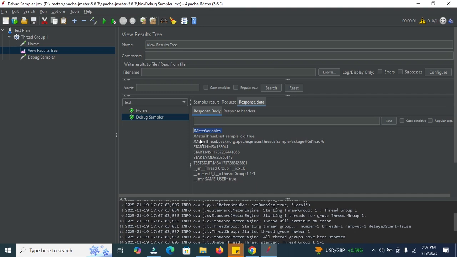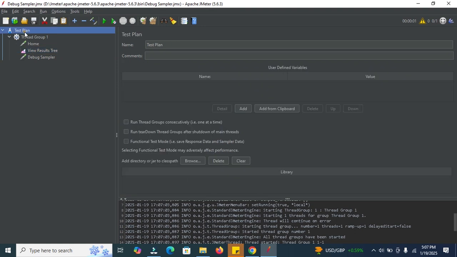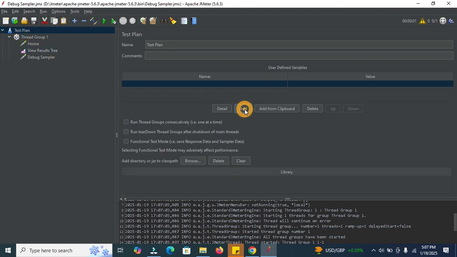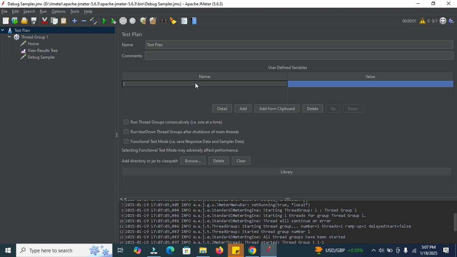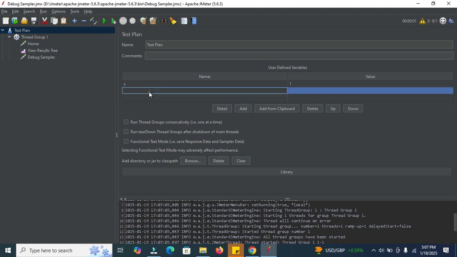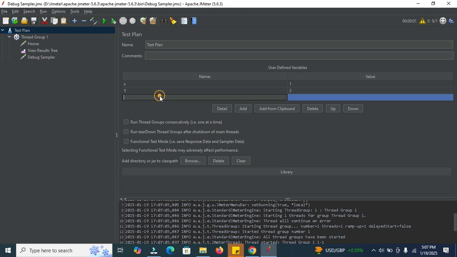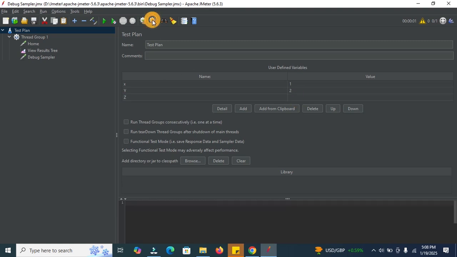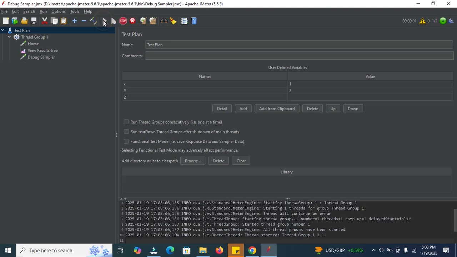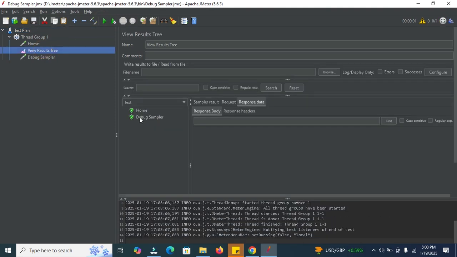Let's create a variable inside this test plan. Suppose we have a variable x is equal to 1. This is one variable, and we have another variable which is y is equal to 2, and add another variable which is z. And here in this z we do not enter the value. Let's debug, clear all the results, and then click on this run button.